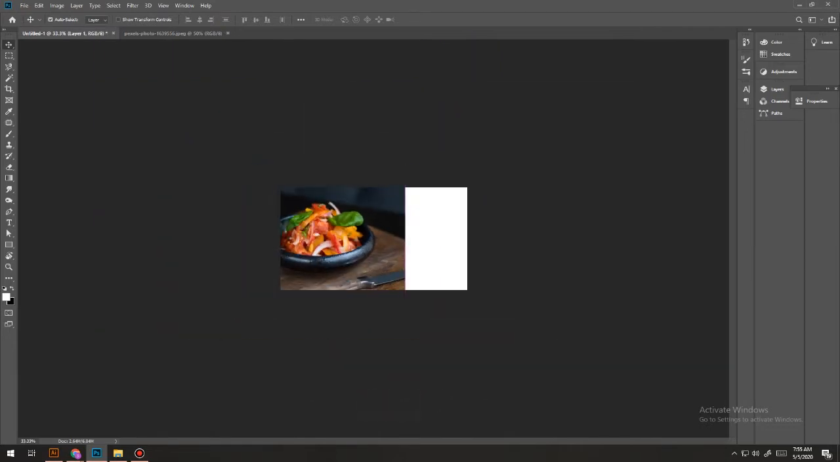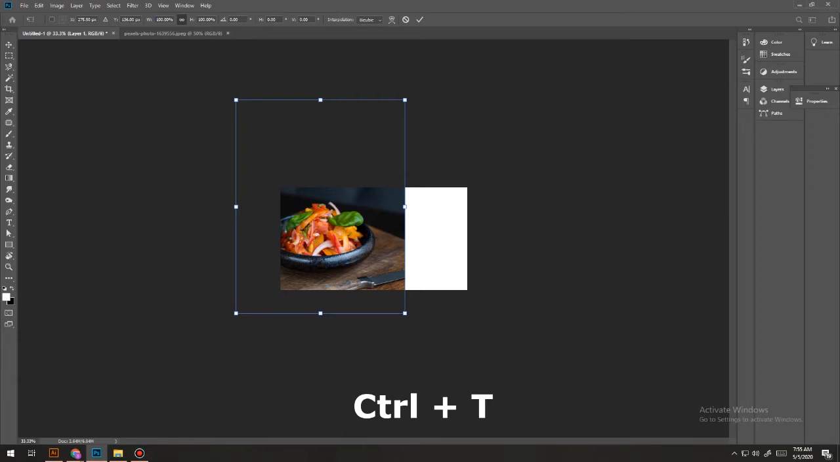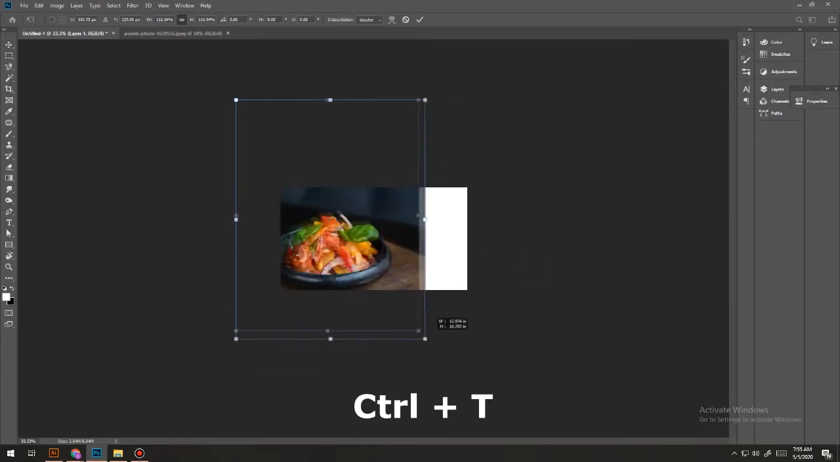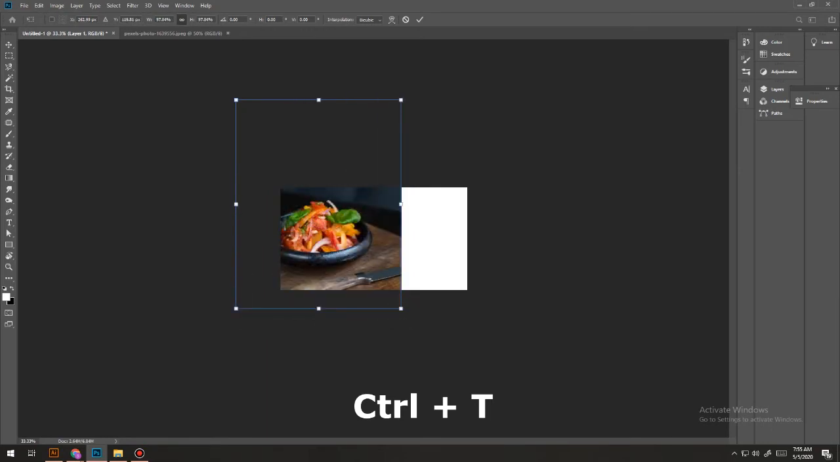And now, in order to transform, enlarge, or shrink this image, you need to click Control and T. So this box comes over here. Now you'll be able to change the size of this image.